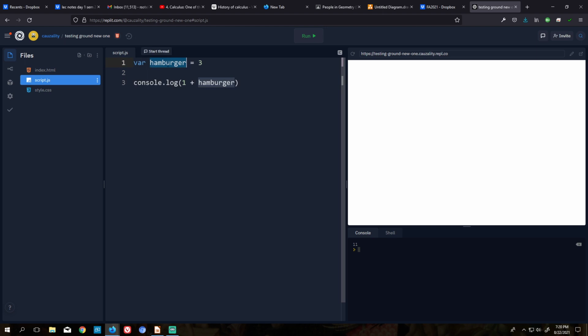I have defined it. I've said create a variable, which means make a spot in the memory, and I'm going to refer to something as hamburger, and for now hamburger is the same as 3. So now what's 1 plus hamburger? If I run it, it says 4, so that's good.